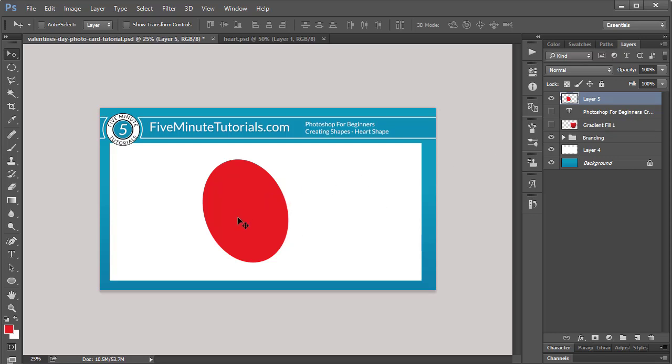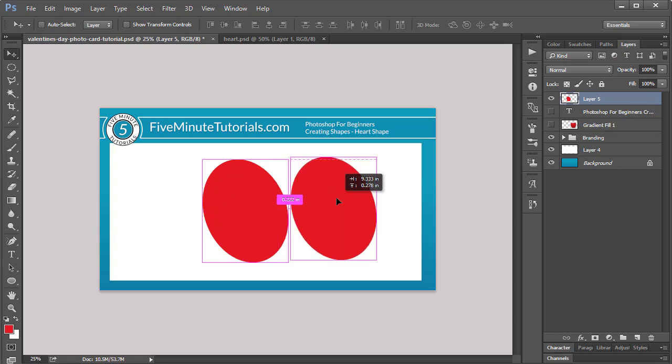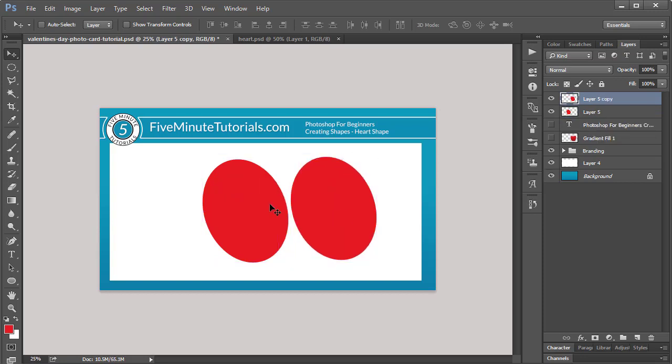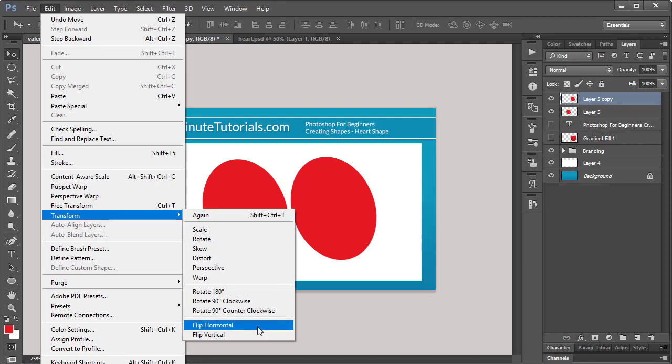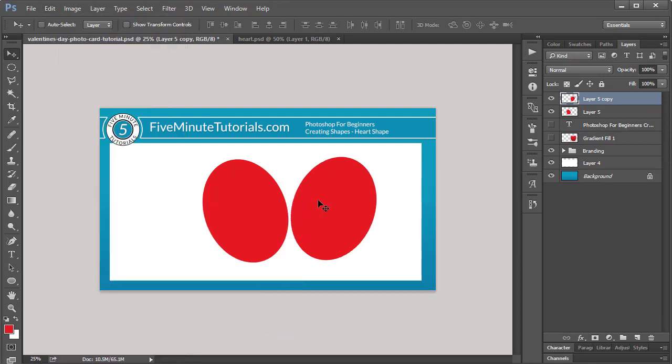You need to duplicate this. The keyboard shortcut with the Move tool for duplication is holding down the Alt key. You'll notice your icon will change a little bit, and you can click and drag, and that makes a duplicate copy of our ellipse there. I want to go ahead and flip this horizontally, so I'm going to go to the menu bar, Edit, Transform, Flip Horizontal. And that just flips it and creates a mirror image of it.